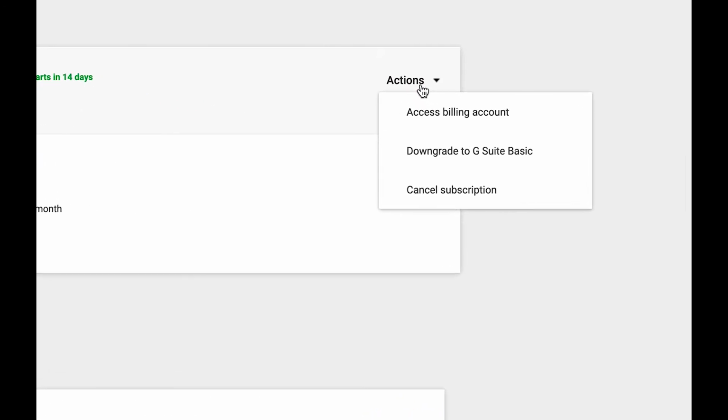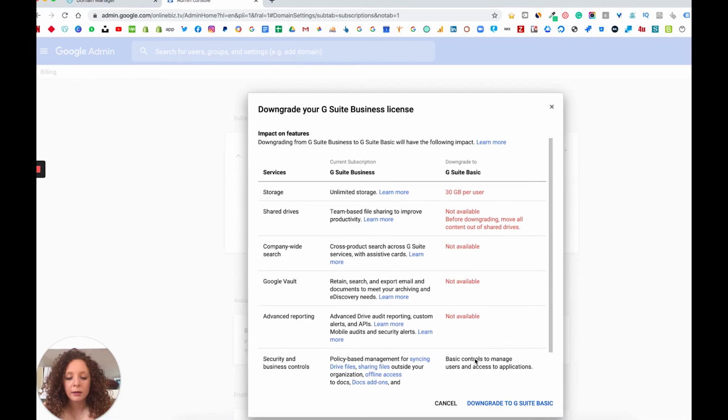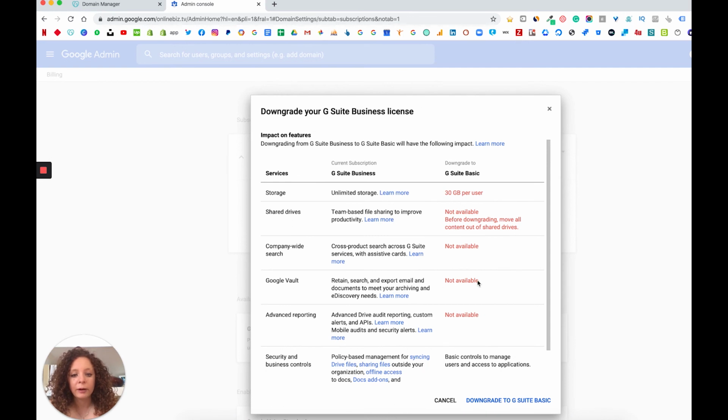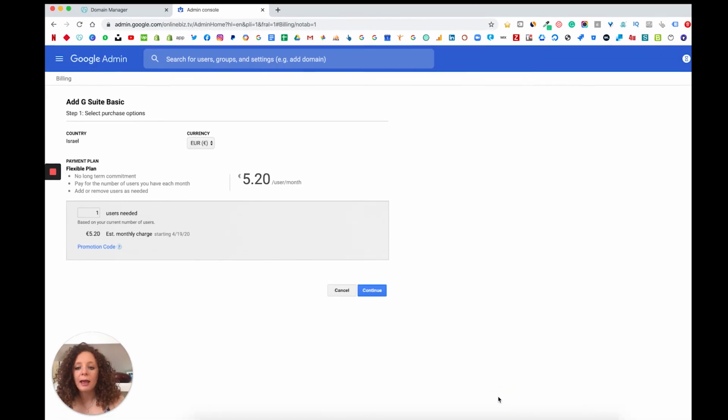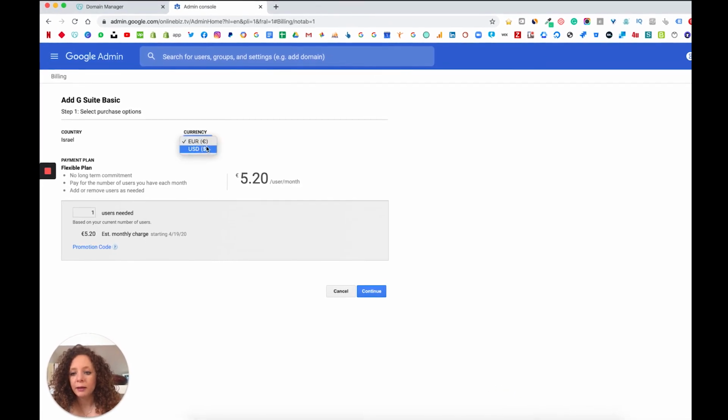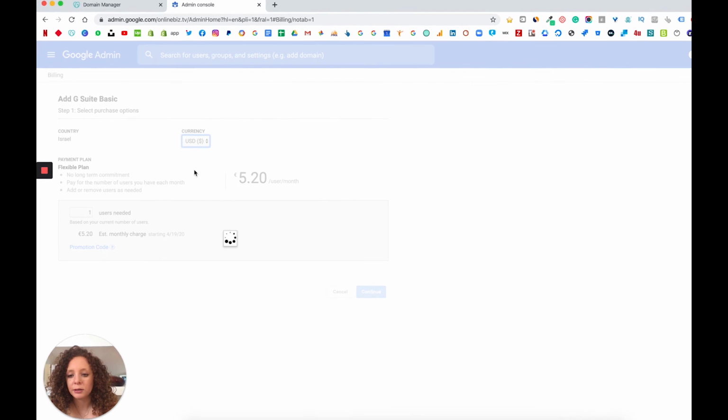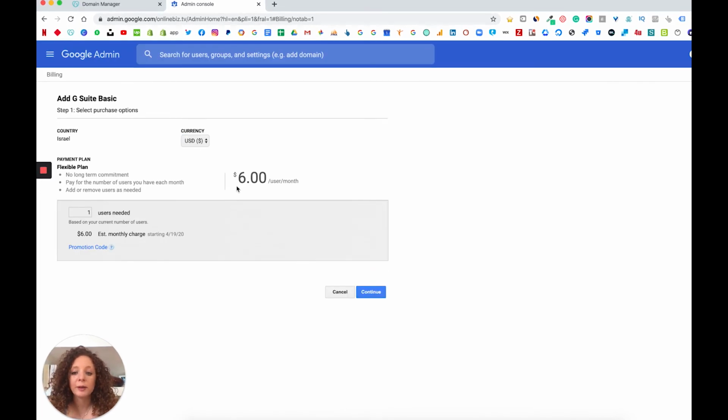But I'm just gonna click actions and downgrade to Gsuite basic. It's gonna show me exactly what I'm losing, but again, I don't mind losing these things. These are not things I plan on using. You can always upgrade later. If you want to start with basic and just upgrade it to business or enterprise, you totally can. And I am actually going to pay, let's turn it into United States dollars, I'm going to pay $6 per user.